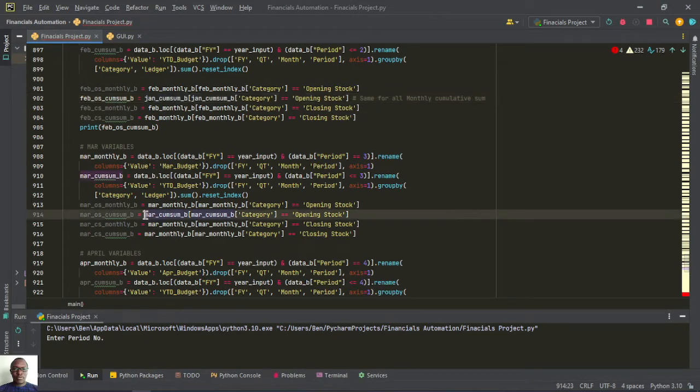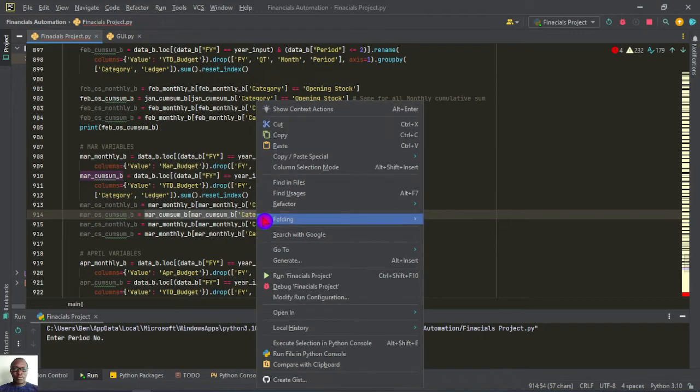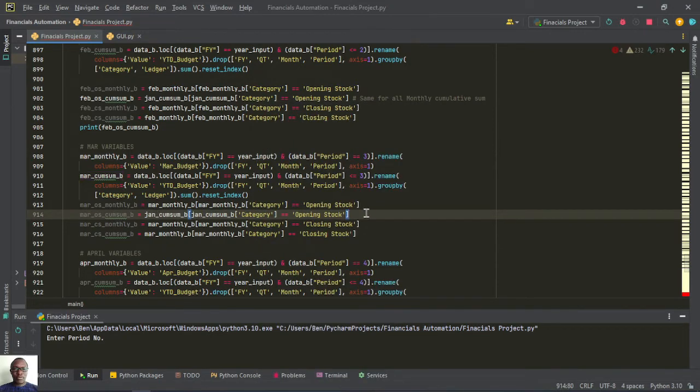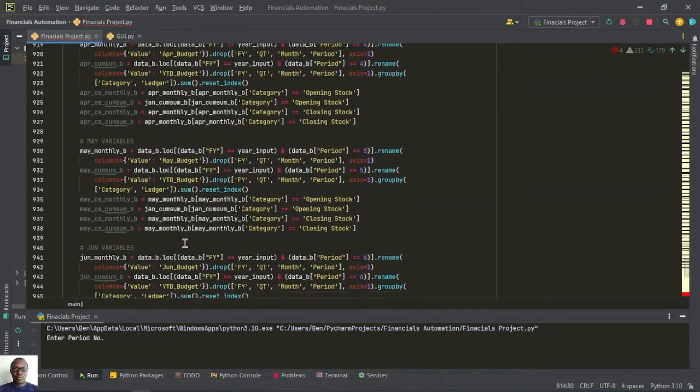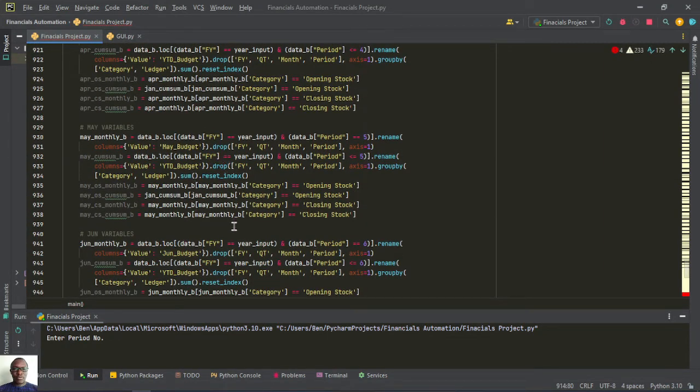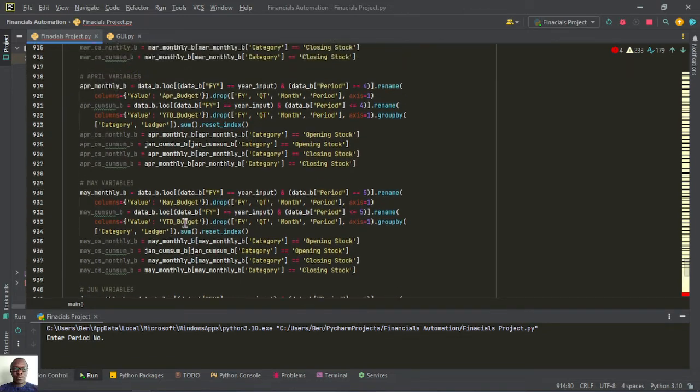So this will be for March, because the opening stock for cumulative figures is the same from January up to December. So what differs is the closing stock. But again, when you come to closing stock, the monthly figures for closing stock will be the same as the cumulative figures for closing stock for each and every month. So the same principle applies from January up to December. So at least I hope you've understood how we come up with the variables for budget.